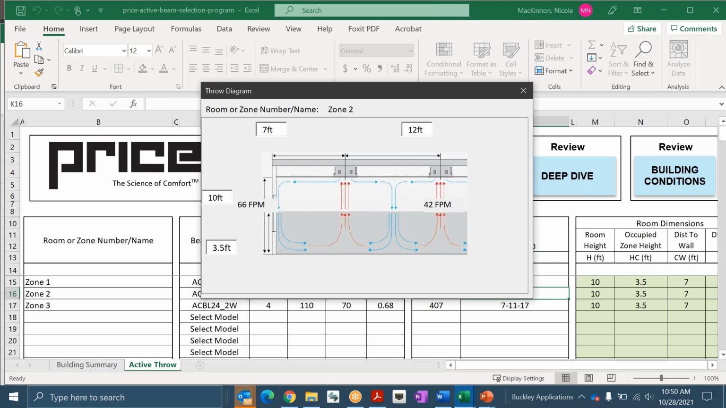But I'm going to go into my room dimension review button here. So that's going to show me a couple of different items. The one on the left side is how far the beam is from the wall. And the one on the right side is looking at between beams, how much space do I need? And this is just to make sure that we are staying below 55 to 65 feet per minute at the occupied zone. You don't have that draft condition.